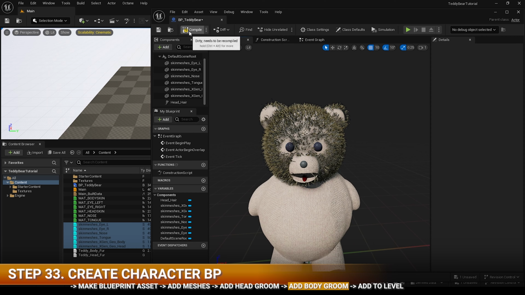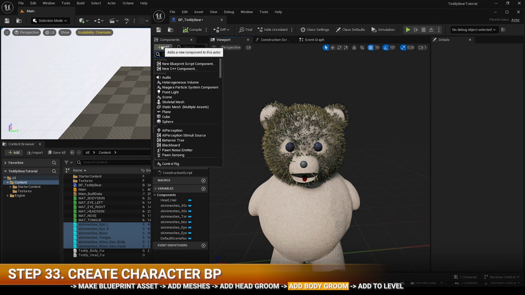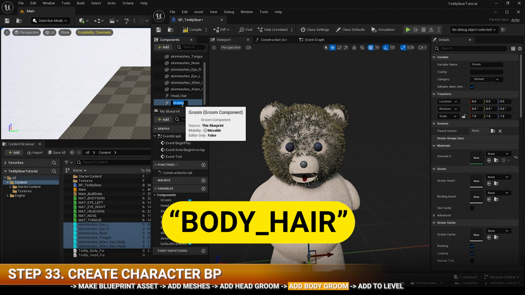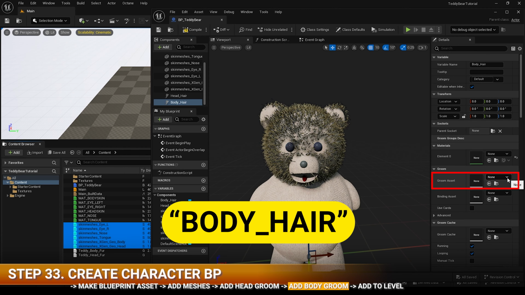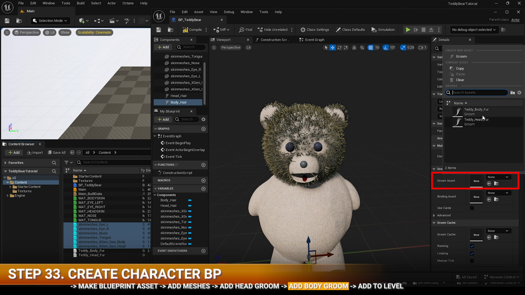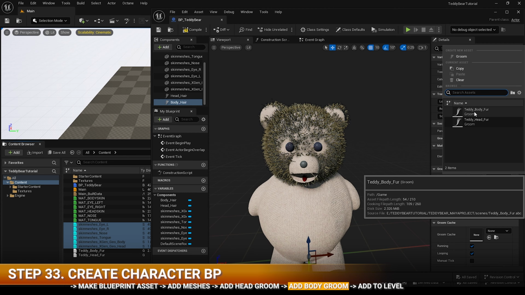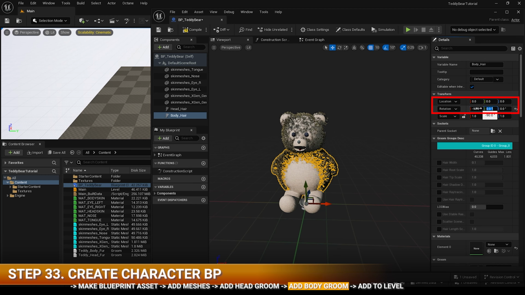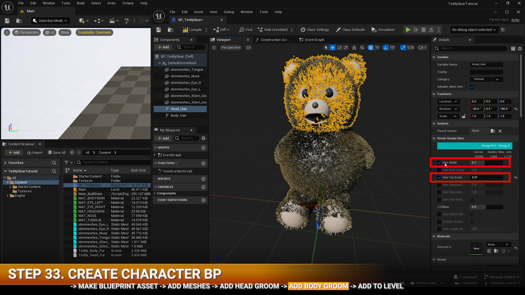Right, now let's add the body groom. So in the blueprint editor, in the component tab, click the Add button, type in groom, and choose groom. Rename this component as body_hair. Now select that groom, and in the details panel, change the groom asset dropdown to be your body groom. At the top of the details panel, change rotation to -90, 0, 180. Change the hair width to 0.05 and the hair tip scale to 0.01.